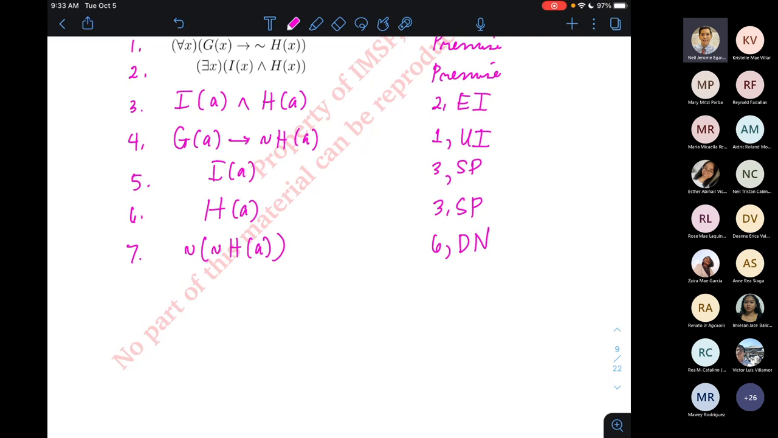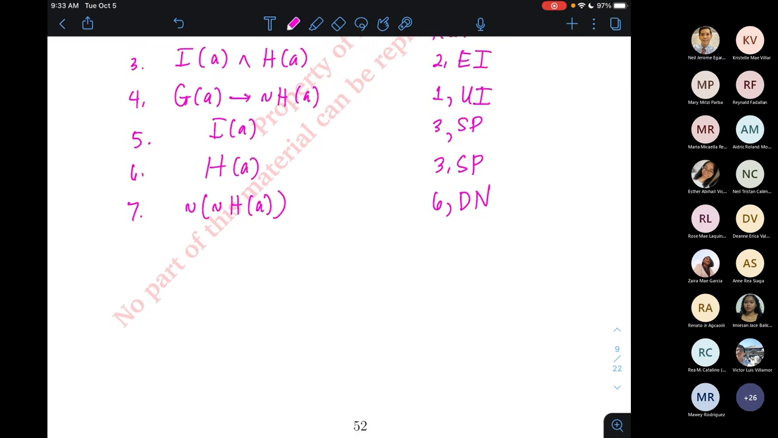Volunteers? Oh, Jasper? Sir, by modus tollens po. Gagamitin po yung statements from 4 and 7. Then, not G of A. Okay, that's right, modus tollens. Lines 4 and 7. Next step. Yes, Marnie. Line number 9. Pwede na po natin gamitin yung number 5 and number 8 para po conjunction. Magiging I of A and not G of A po.